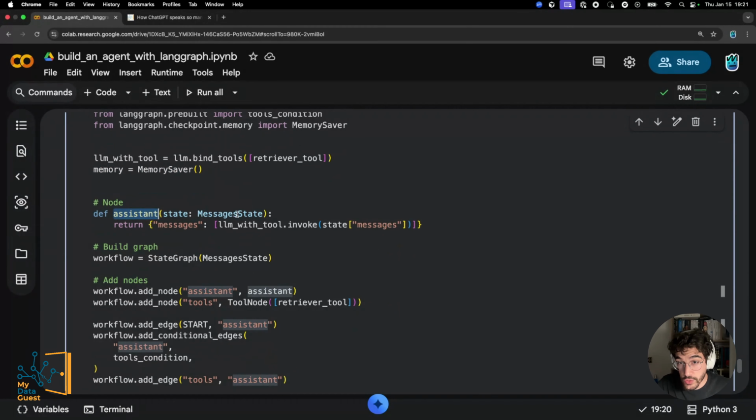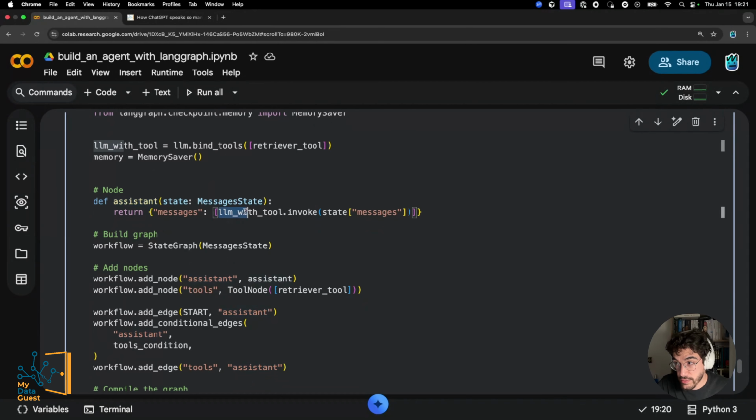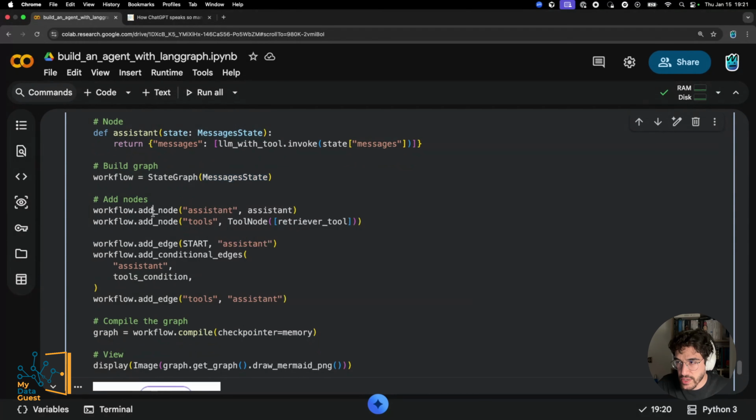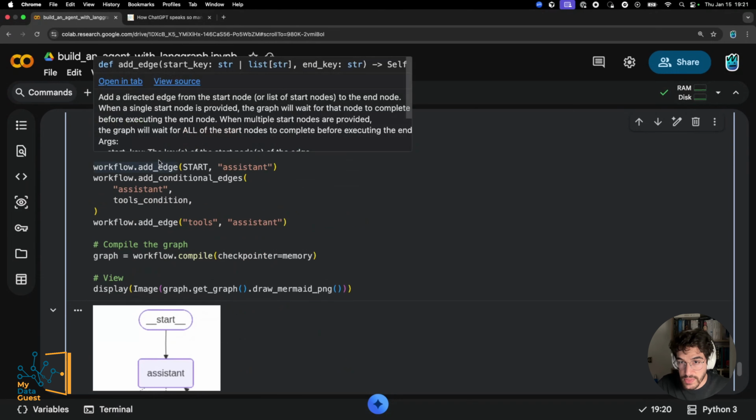We are also creating this assistant node that is going to make calls with the LLM with tools based on the previous messages. And here it works as always. First of all, we are defining the builder, or the workflow, with the state graph and the messages state. Then we are adding the nodes: first the assistant node, and then the tools node that is going to accept the retriever tool as input. Now it's time for the edges.